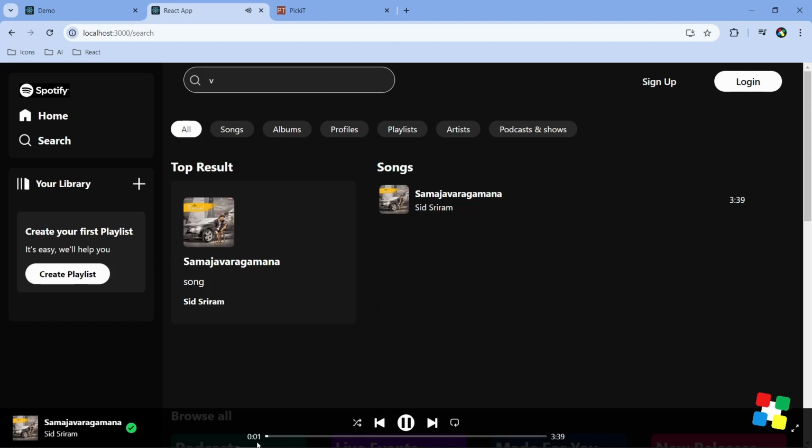Now you see we are getting 0 colon 03, 04, 05, and it is going on. We don't have a feature to drag up to a position, but this is working fine. We are able to play the song and everything.